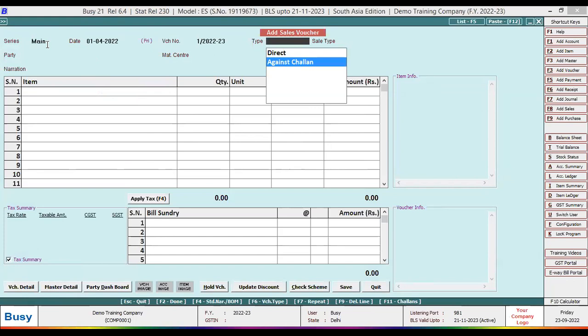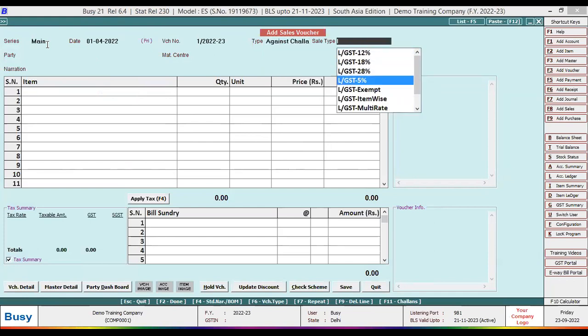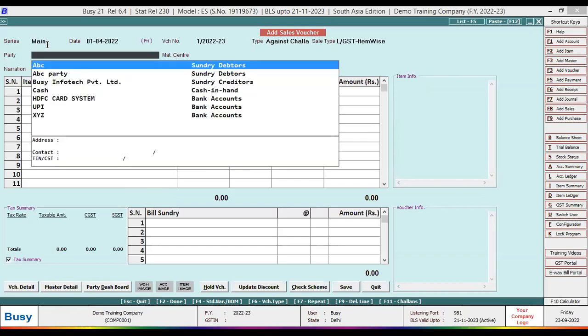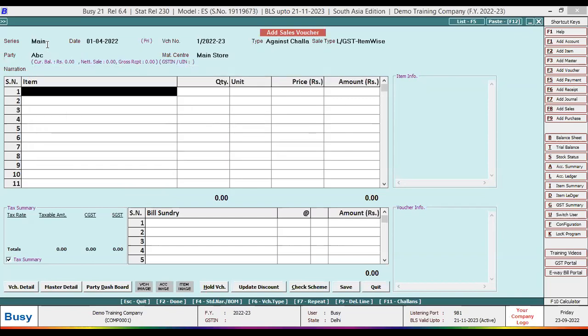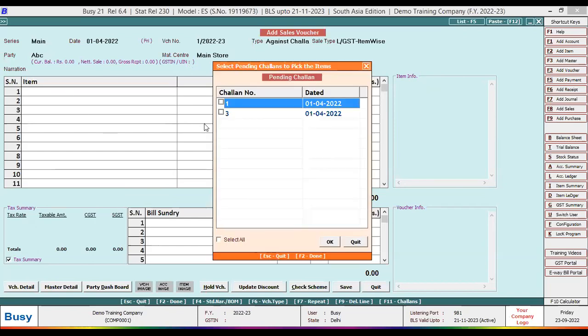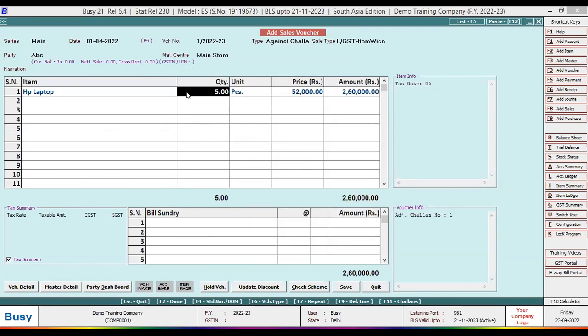If I want to adjust my sale challan against a sale invoice, I have to select this type, sale against challan. I select my sale type as item wise. I select the party to whom I have done my challan entry, that particular party or customer, and then in the item column I have to press the F11 button. So I'm getting my sale challan number. It's showing the previous entry and the new entry also. Let's say I select the new challan entry that I've done right now. You can see that I've done a challan of 5P. This is my previous entry.